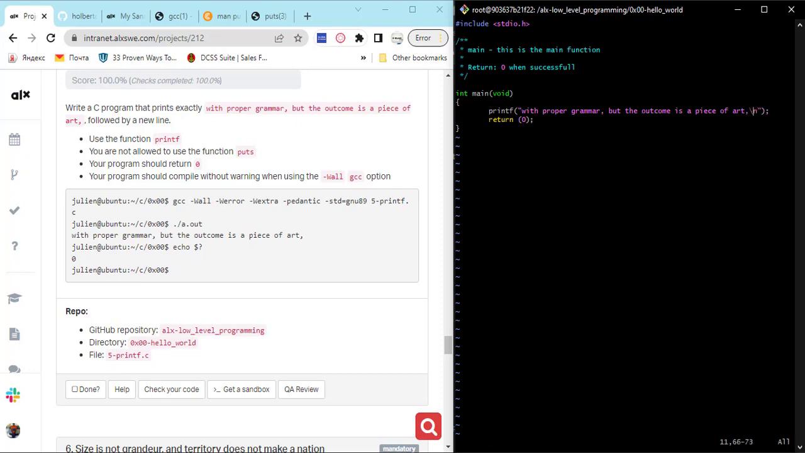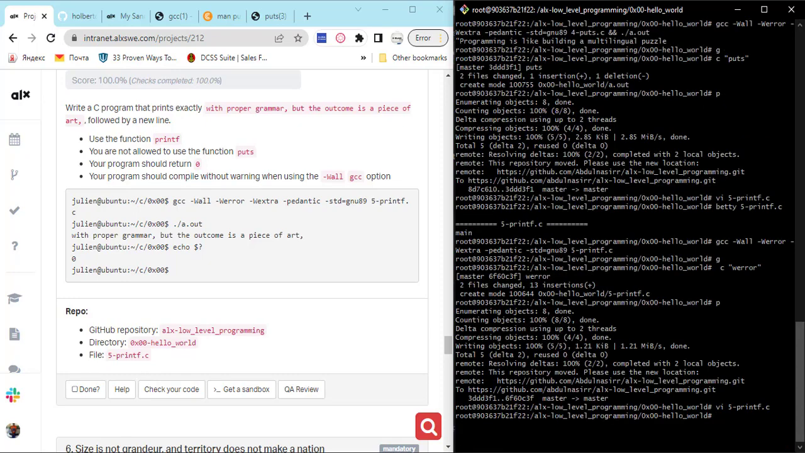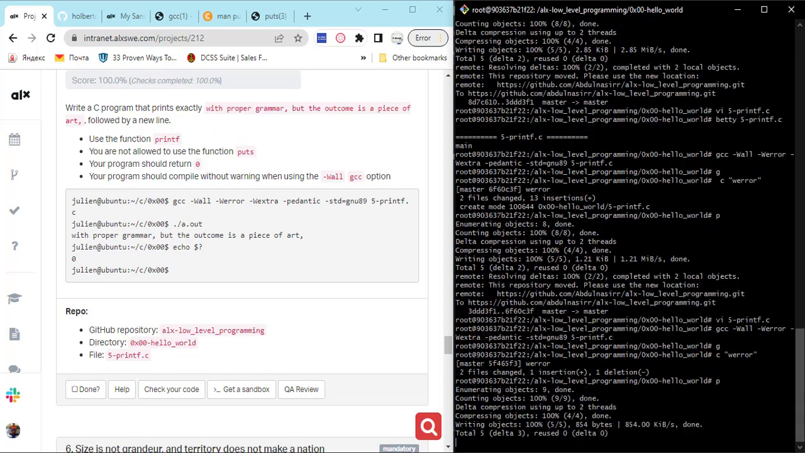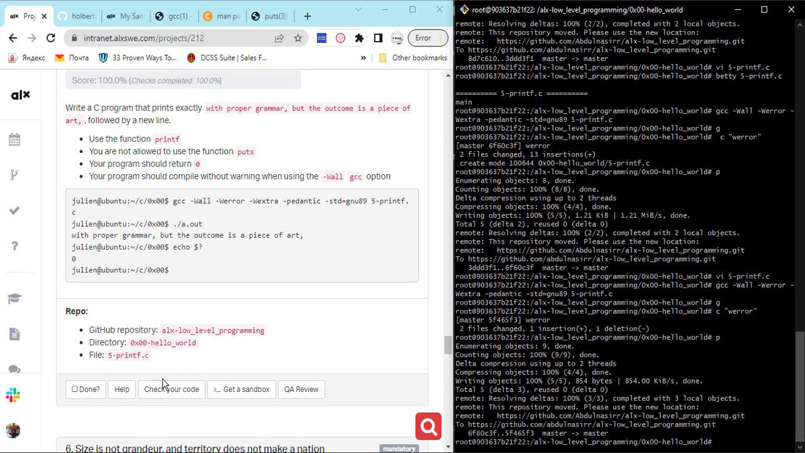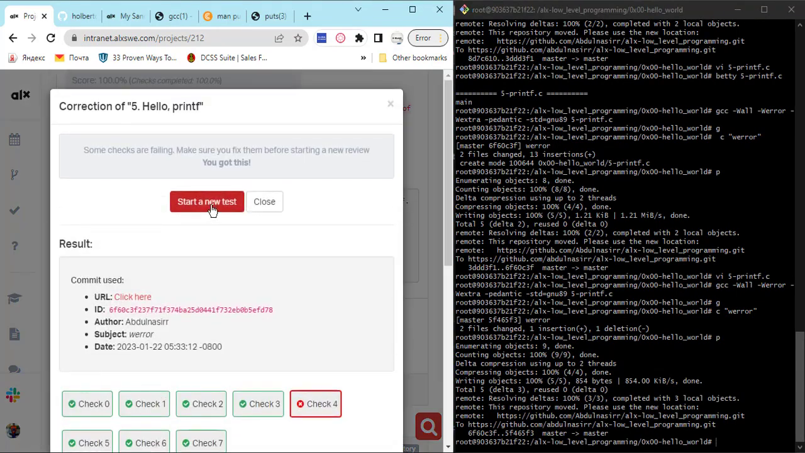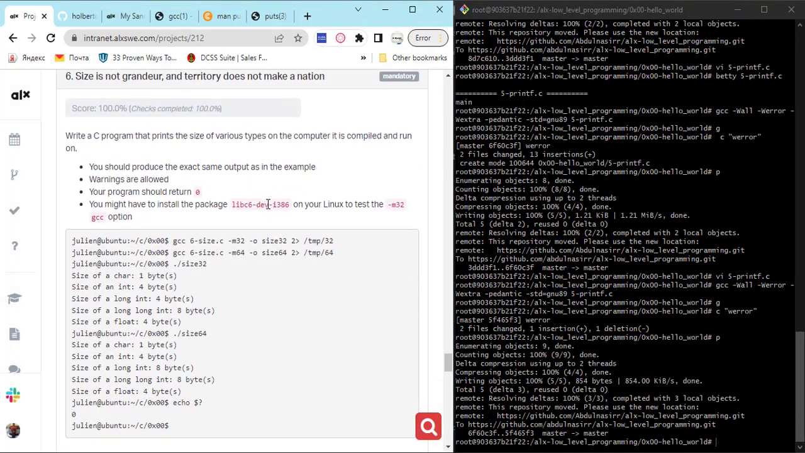So just save and exit. Now I'm sure it will work. So let's GCC into it. Yes. So add, then commit where, then push. Okay, so now let's check our code and see if it will work. Okay, so now you can see it worked, right? So now let's move to the next task here and see what we are asked to do. But before that, let me clear my screen.